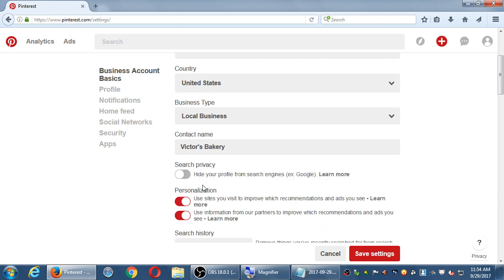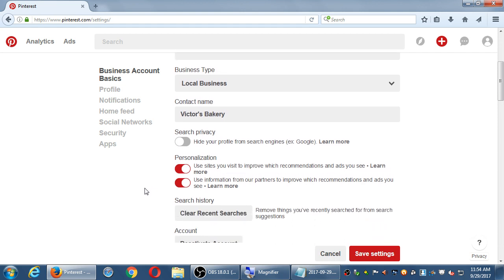There's privacy. Hide your profile from search engines. You most likely do not want to turn this on. You don't want to hide yourself from the search engines. Maybe you could turn it on as you work on your site to get it perfect, but there's not much to do on it to get it ready for the public. So there's that option that you may want under settings.